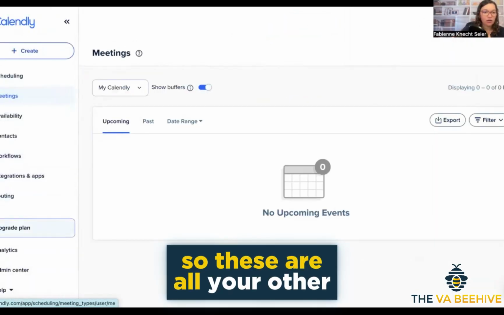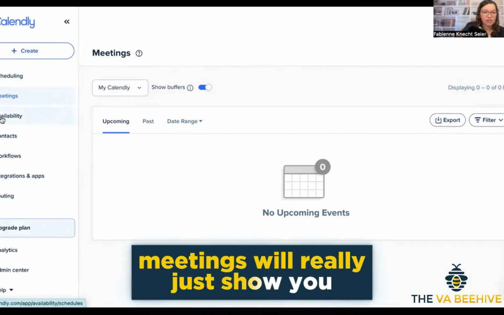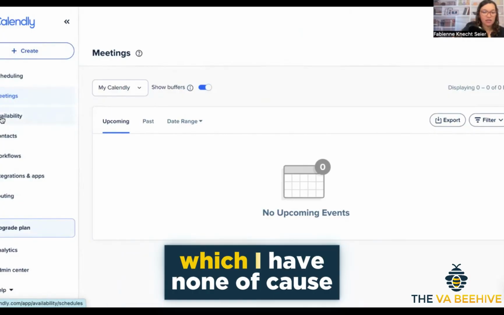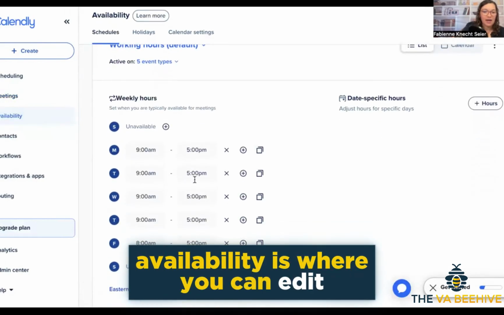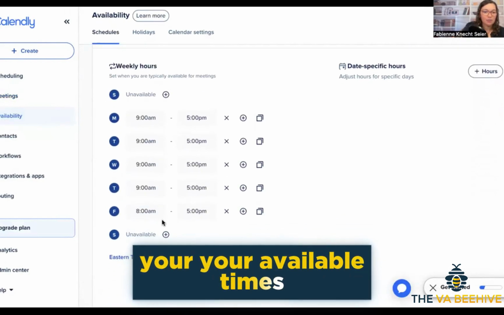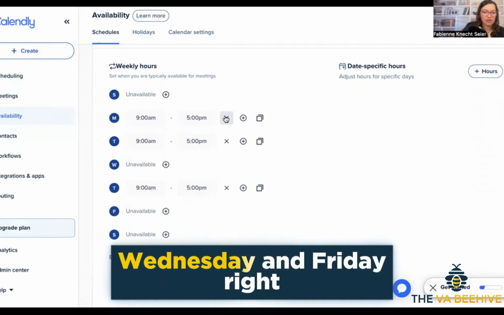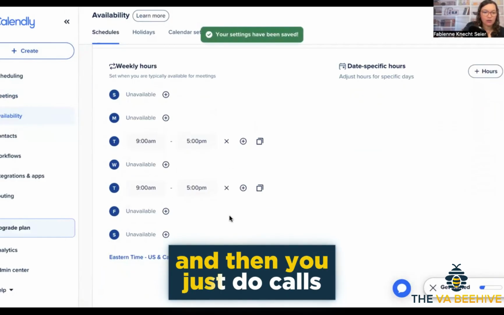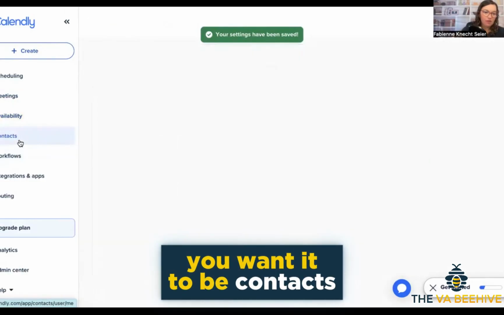Meetings. So these are all your other options here on the left hand side. Meetings will really just show you upcoming events, which I have none of because I'm not using this actively. Availability is where you can edit your available times. So if you only want to do calls Tuesdays and Thursdays, you would just remove Monday, Wednesday, and Friday, right? And then you just do calls Tuesday and Thursday. So you can make this whatever you want it to be.